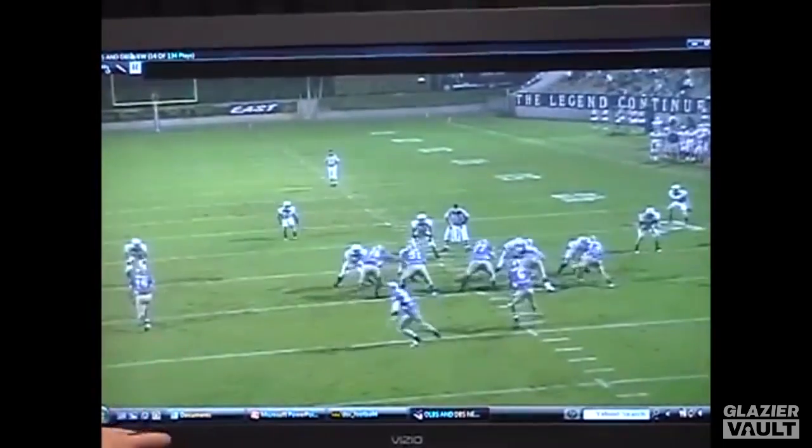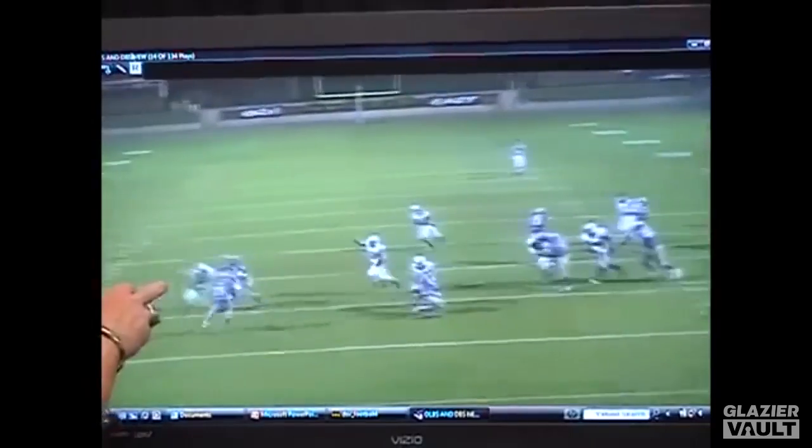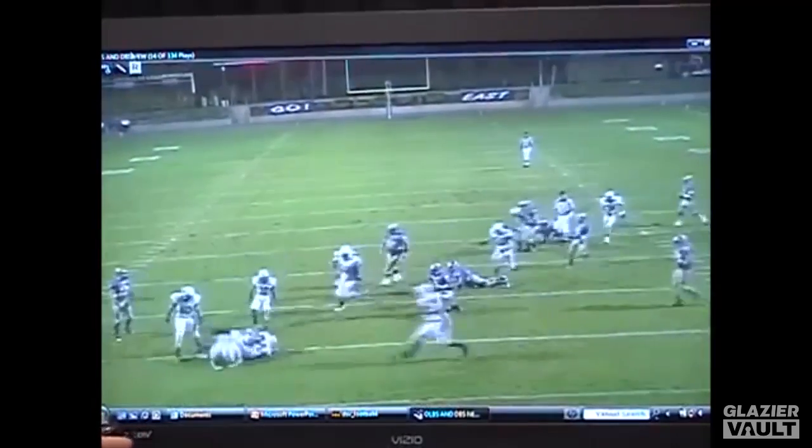Again, I think his read was a little truer. I don't think he should have bit like that, but he made up for it and then some by some good physical football play.